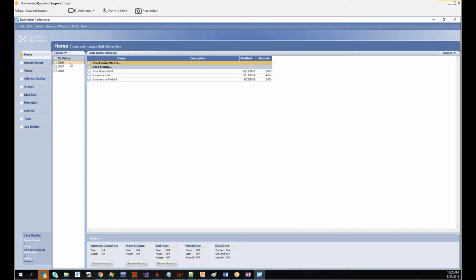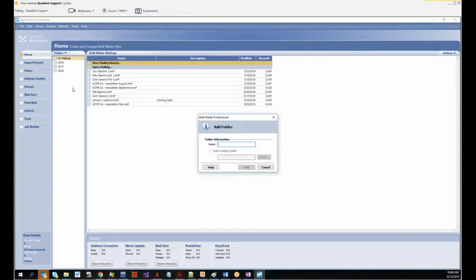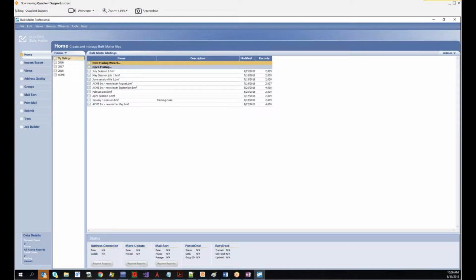You can see I've created some folders here. These are just date ranges, but I've also seen a lot of clients create subfolders for their clients. Here I've got some jobs for Acme, and I can highlight those two and put them over here into the Acme folder. If I ever need to get back to them, I can click on that folder and get to them. In the meantime, it gets the rest of these jobs out of my main screen.